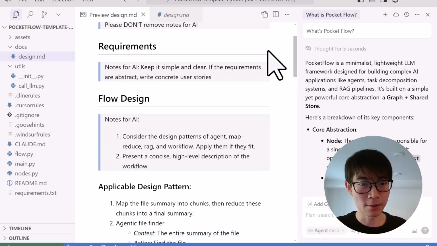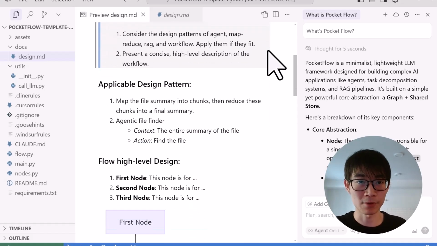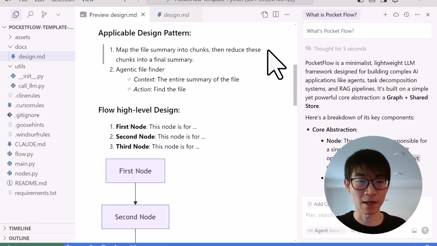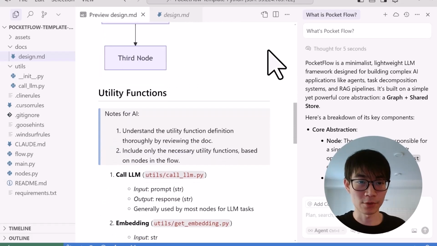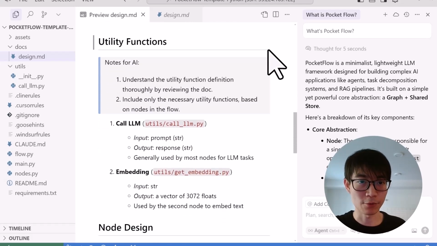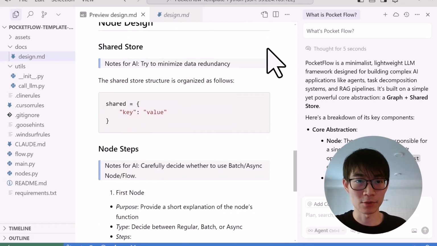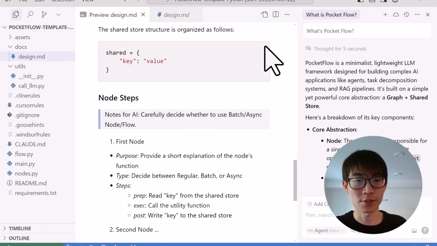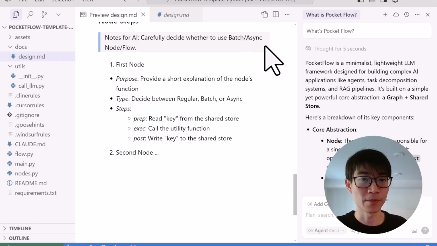First, the flow design, whether it can identify the applicable design patterns and have a high-level flow. Then we're going to rate the utility function, whether it understands utility and includes only the clean, necessary ones. Third, we're going to review its shared storage, whether it can design an efficient way to store and retrieve data. Fourth, how well it designed the nodes, which is each worker in the flow. And then finally, of course, we're going to implement, run the code, and run them end to end.